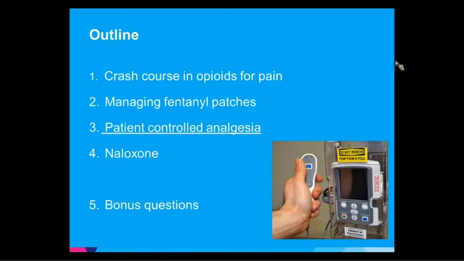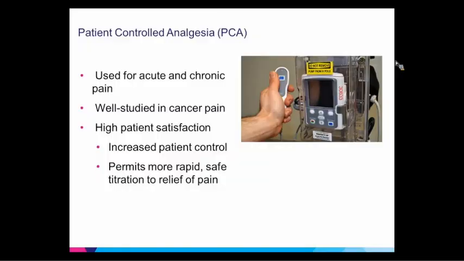PCAs, we see these all the time in the hospital, yes? I heard you guys just had a talk from Gina Simon not that long ago. Is that true? Okay, so we'll briefly review PCAs. These are used in acute and chronic pain, very well studied in cancer pain. We use them all the time on 11 East and 11 Center, and now 10 Center. Patients love these because it helps them control their own pain, and they can titrate very rapidly to a safe and effective dose, because of this built-in mechanism where sedation comes before respiratory depression in terms of opioid side effects. So if someone gives themselves too many PCA doses, they're going to fall asleep before they will make themselves unable to breathe.